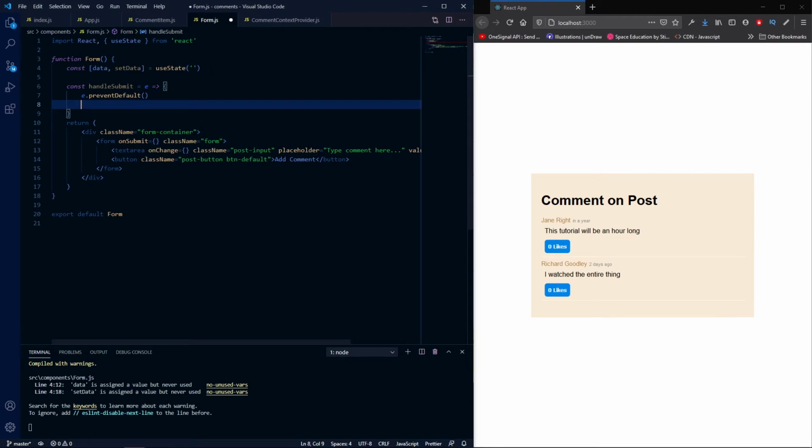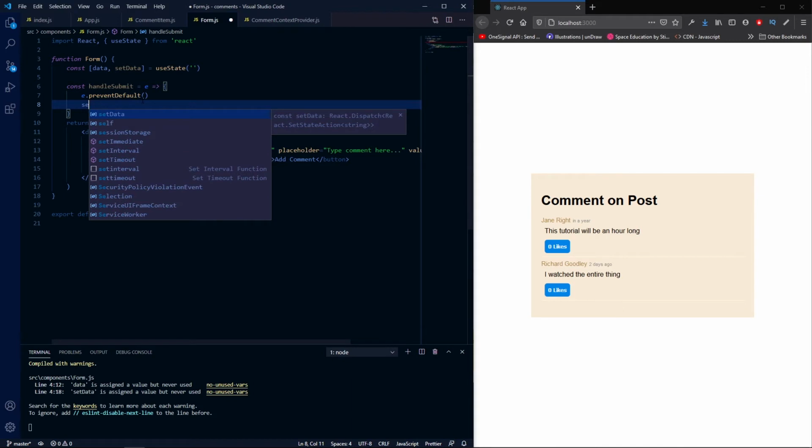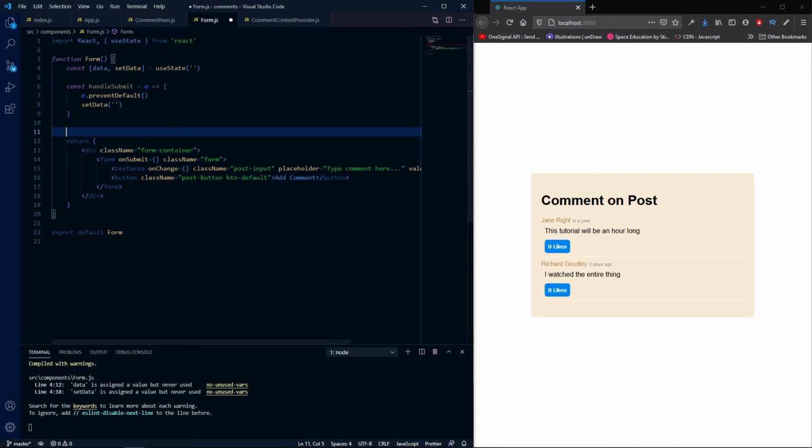And then I'm going to need to import a function here, which is going to come from my context provider that I'm going to use. Right after I've done that, I'm going to reset the data to an empty string. So I can go ahead and say setData back to an empty string. Okay, now let's go ahead and create the second one.